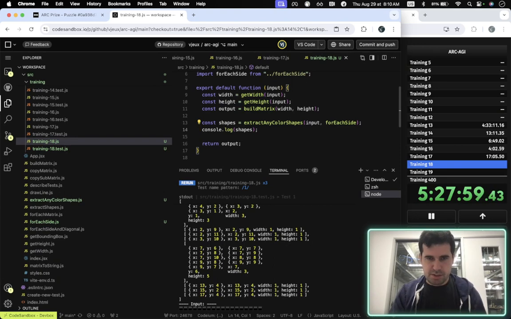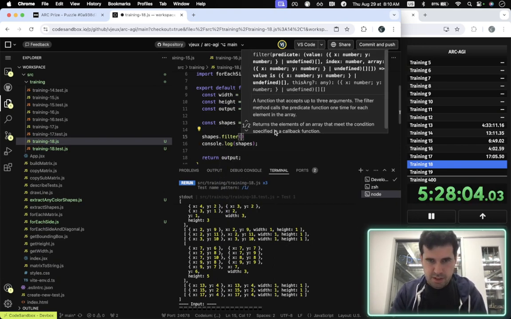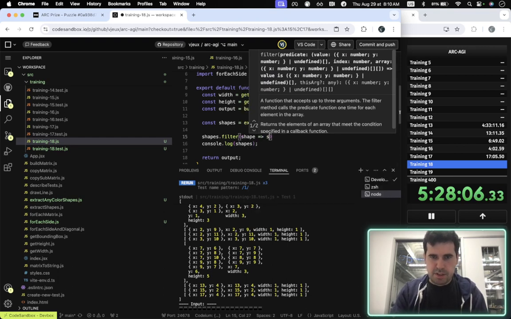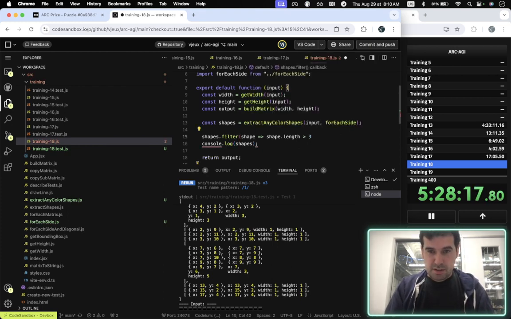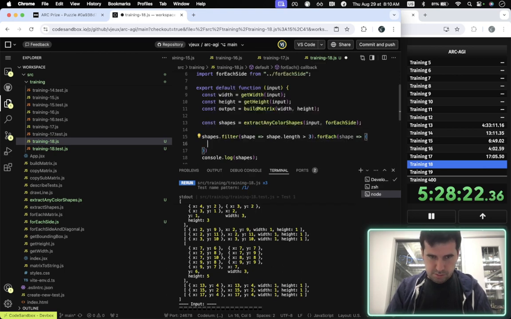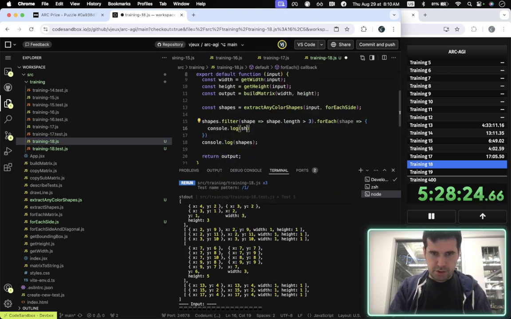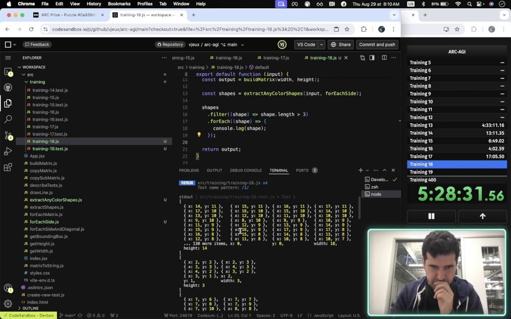Okay, so this is good. So now we want shapes.filter, shape.length, there's more than 3, dot for each shape. Console.log, let's log the shape. And so now we should have 2. Yep.